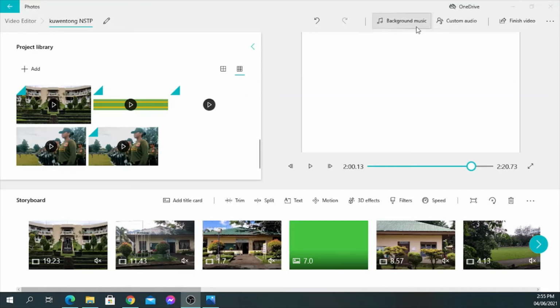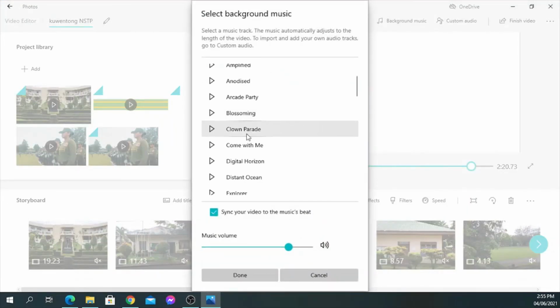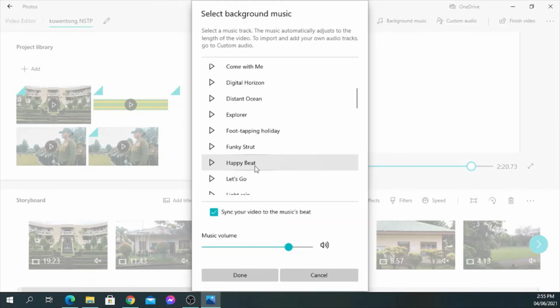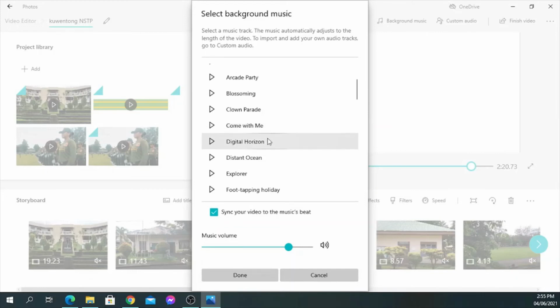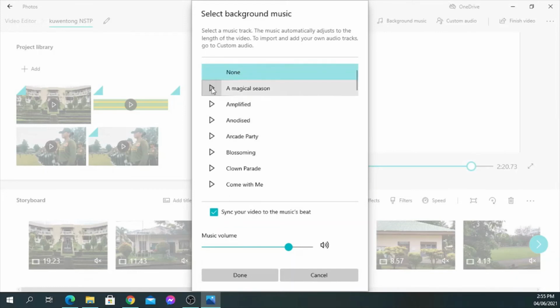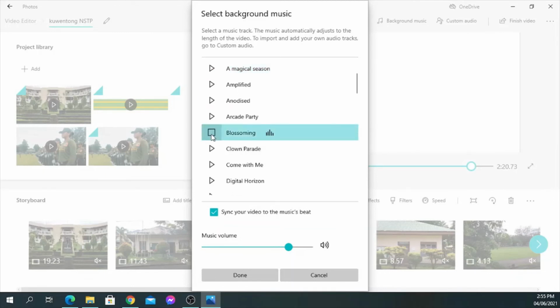There are two choices. You can directly add background music. And here, if you click, there is an available library. So, pili lang kayo kung asa ang preferable according to your composition. So, you can preview. Okay. I think this is fine, then hit OK.